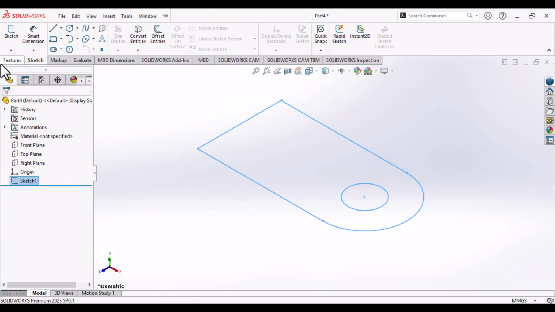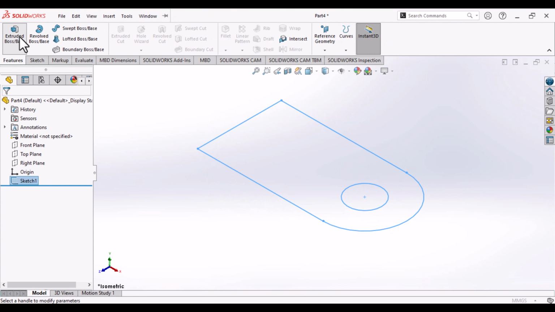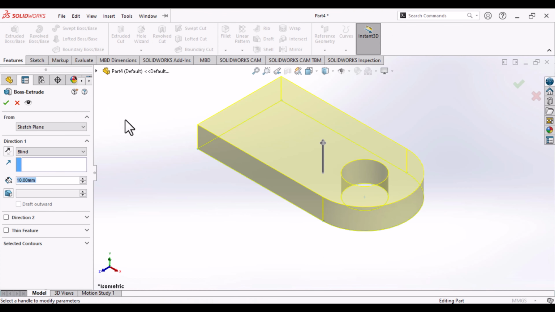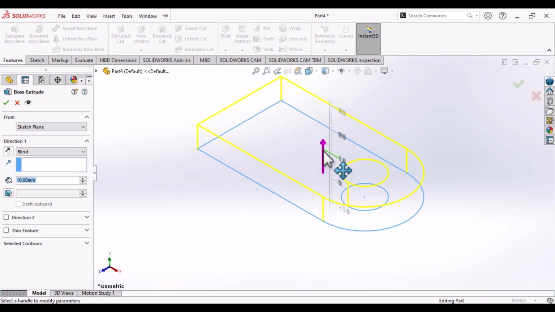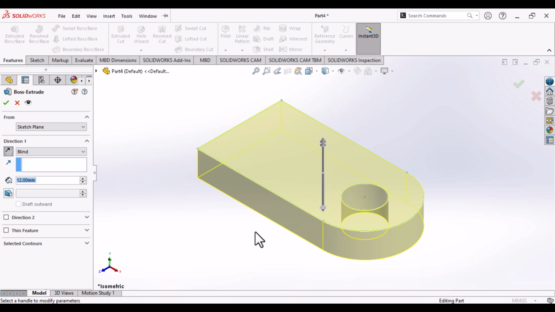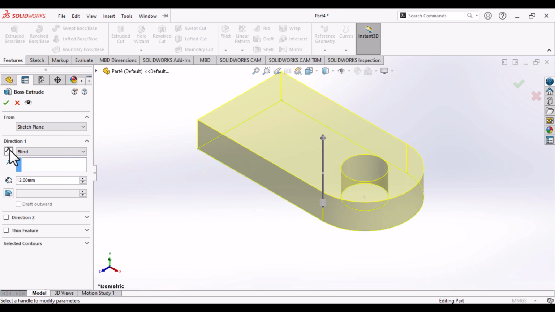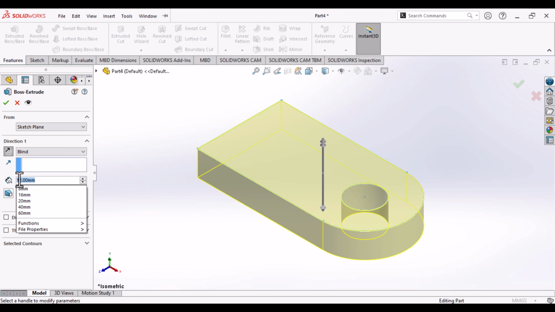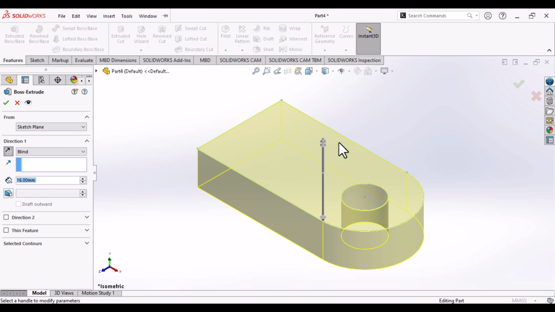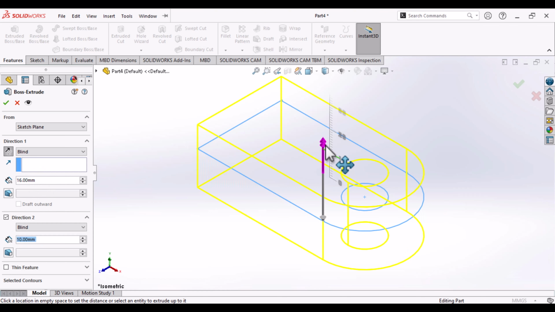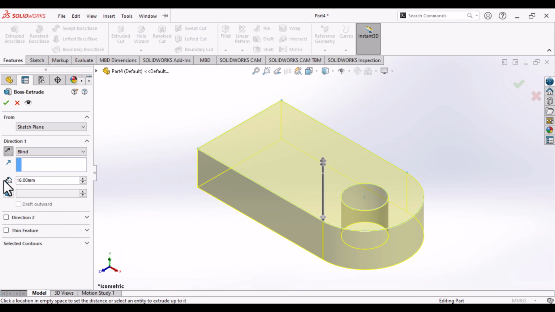Right. Then we can go to Features, Extruded Boss/Base. And once again, I'm going to extrude it downwards. So you can either select this and drop it down, or you can just use this to toggle up and down. And the distance, the width is 16. We don't need direction 2, so I'm going to deselect it. We just need direction 1, 16. Enter.